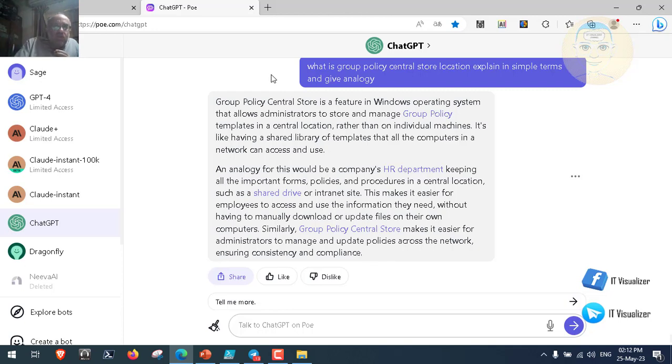Okay, so this is very useful if you have a lot of domain controllers with different versions. For example, maybe you have a domain controller on Windows Server 2008, another one on Windows Server 2012, and another one on Windows Server 2016. So you can save all of the Windows group policy templates in one location, and you can choose the latest one of them to be applied. Okay, so this is what we mean by group policy central store location.